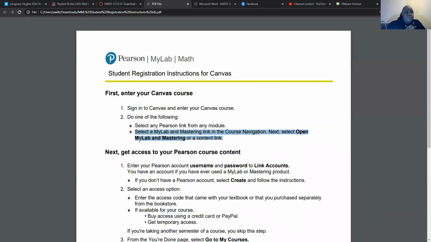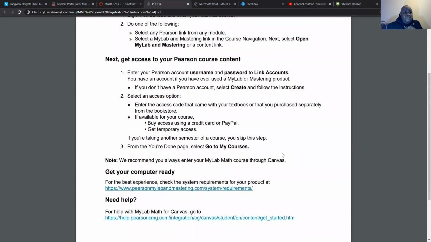I can highlight that. You'll select the My Lab and Mastering link in the course navigation, which is on the left-hand side. And then you'll select the orange button that says Open My Lab and Mastering, which is what I just did. Then you'll enter your Pearson account username and password to link your accounts. That means you have an account if you ever used a My Lab or Mastering product. But if you haven't, you'll have to select Create and follow the instructions.